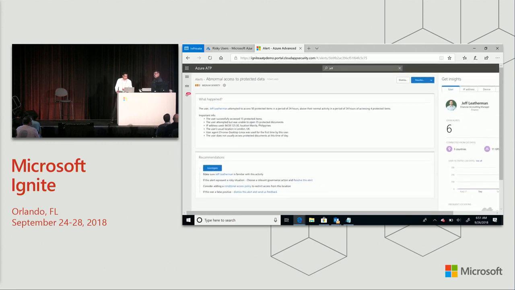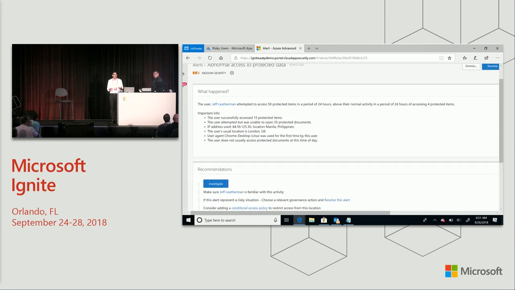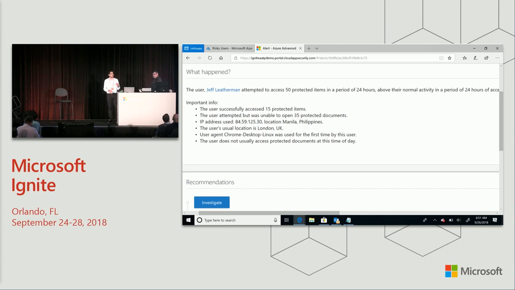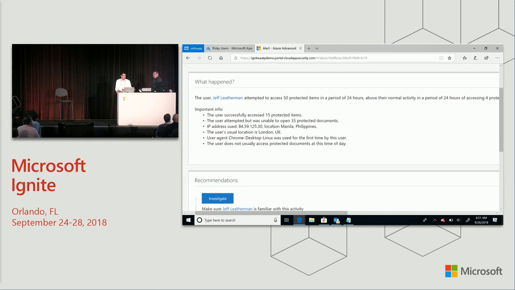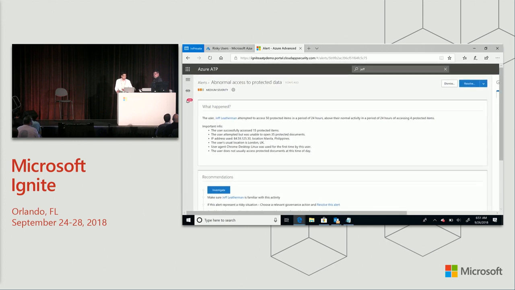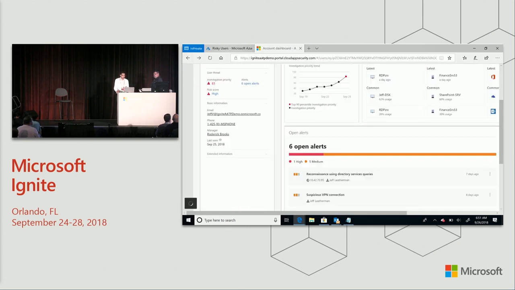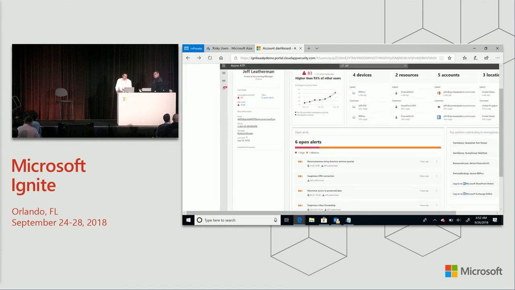The alert shows you that there is an anomalous access to protected data, so sensitive data, your crown jewels. So we see here that there are 50 protected items where the usual is less than 4. Obviously, this is suspicious, and we give you also additional info that is important to know, like how many were successfully accessed out of these 55 and where from. So this is from Manila, that is not typical because the user is usually from the UK, and so on. So this is the alert that you get, again, and the recommendations and the insights.